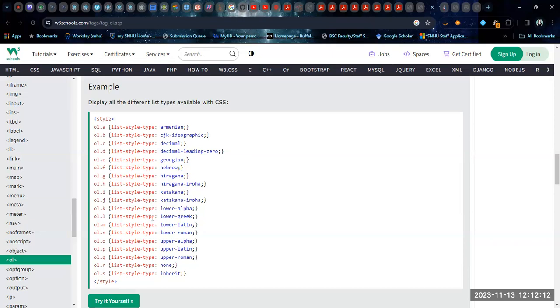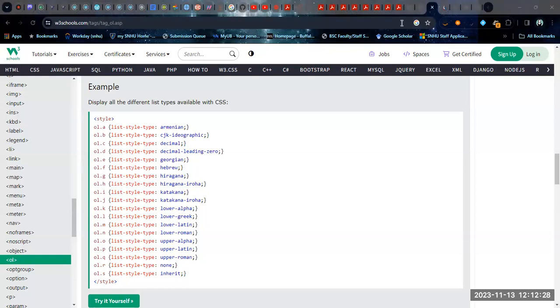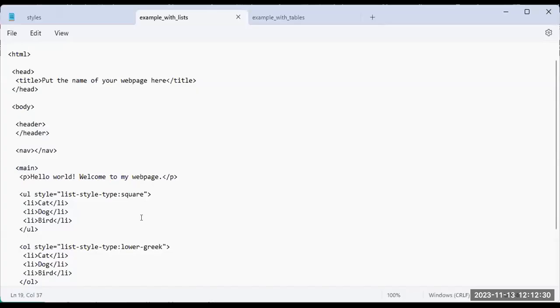But these ones will have to be coded using list style type, and then you would have to spell them out, as opposed to the nice shortcut type equals A1, etc. All right, so that is our list structures.